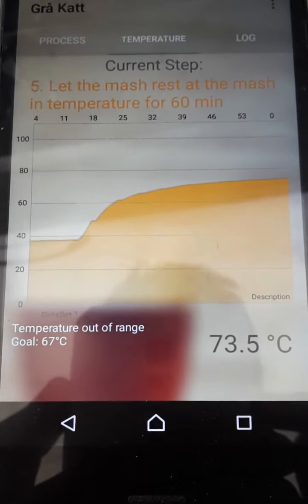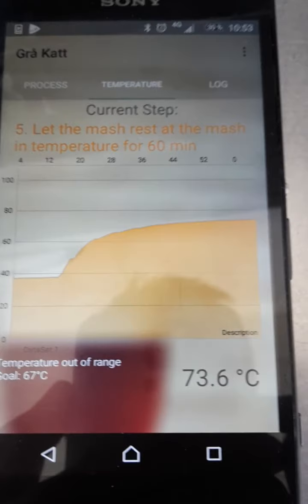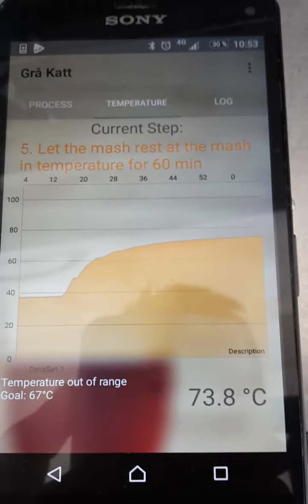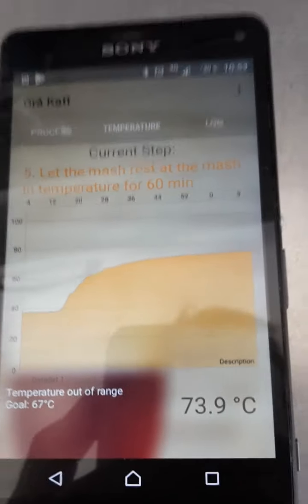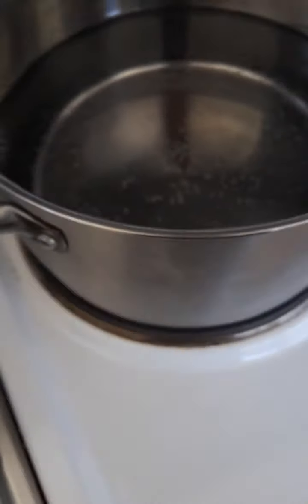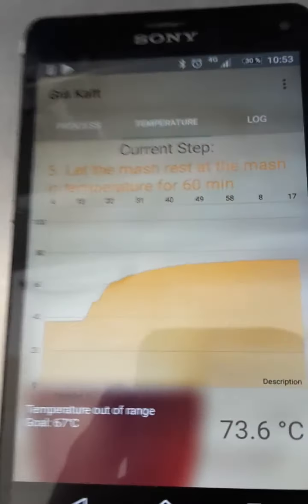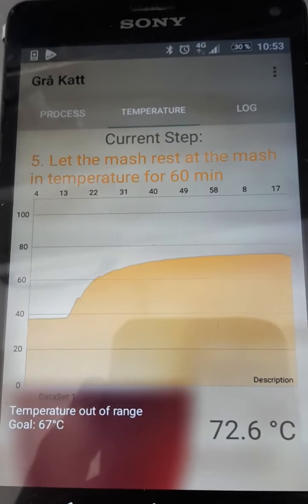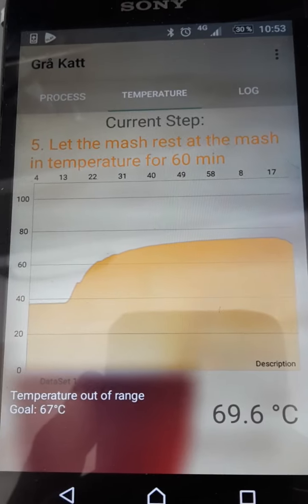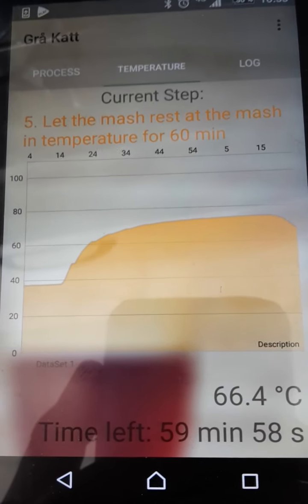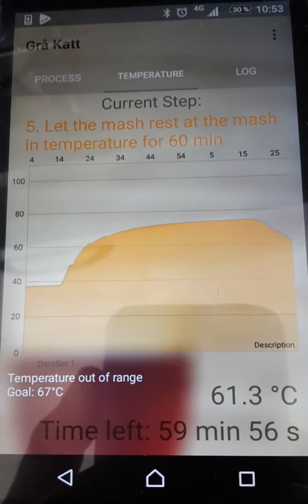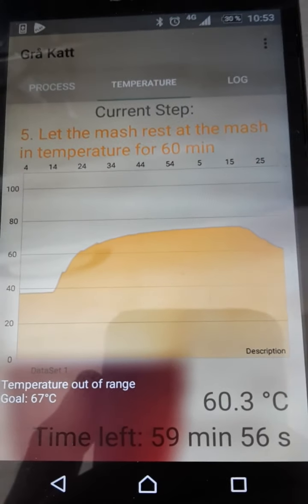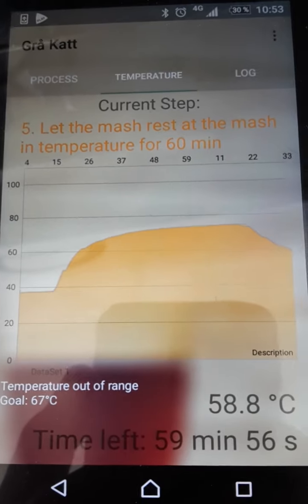And now it says that temperature is out of range. It's too hot for the mash here. So what we can do to simulate the temperature drop is to take out the temperature sensor from the water here. And we will see that the temperature will begin to fall. And now the time left has begun ticking down. And when the time left has reached 0, we will get a new notification. That will mean that we can proceed with the next step.